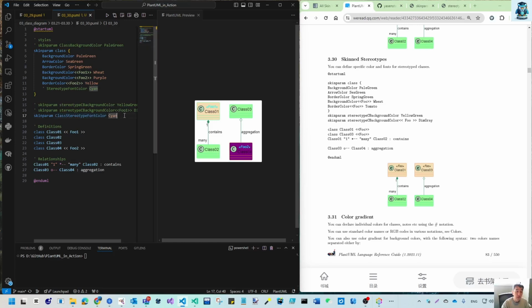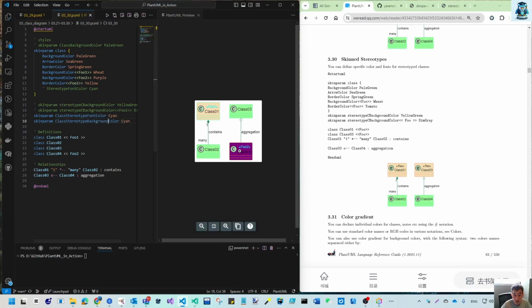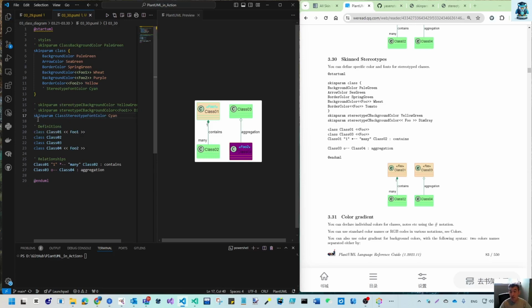But let me see why. I already tested it. There's no such thing as stereotype background color. So this is not our setting. This one you should not use. So with that, I hope we have talked enough about the stereotype skin parameter. You can see what more is needed on these stereotype based class elements. And also leave your question to me, or drop your question to the forum directly, so we can discuss, or we can see what the forum can help us with.